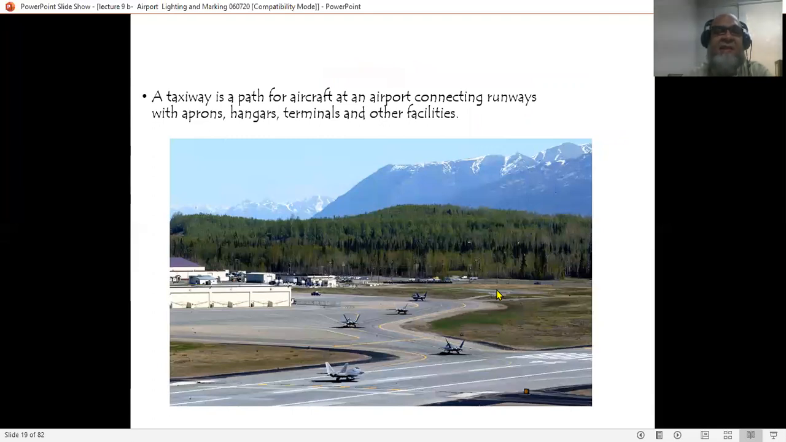Then there is a taxiway. After landing, an aircraft has to move to the terminal building. All this path from the runway to the airplane's parking position is a taxiway. So it connects runways with apron, hangar, terminals, and other facilities.